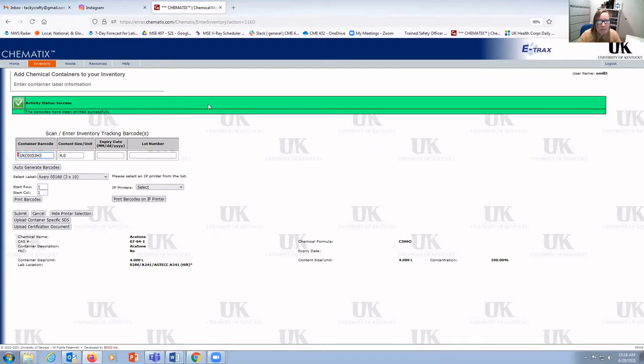It gives me a green banner up at the top telling me that it was successful and there were no problems. One thing that I might run into sometimes is that chemicals expire and have to have an expiration date. In that case, I put 1 year. So every year, if it's a chemical that expires, you'll get a warning after a year that it's expired.